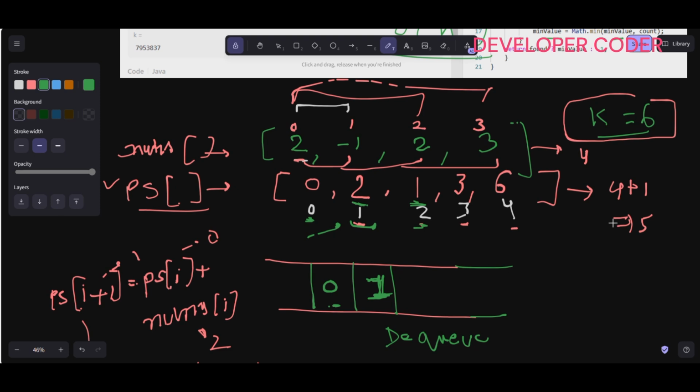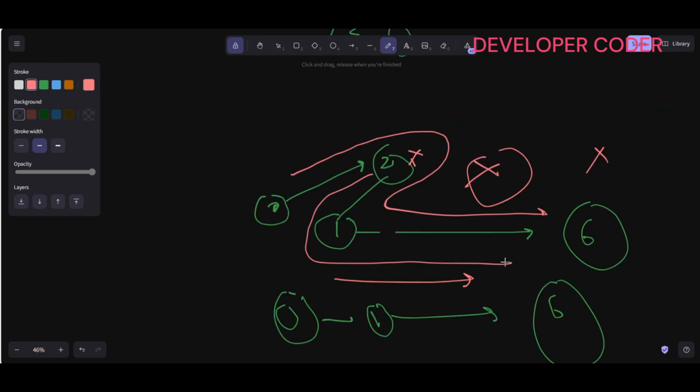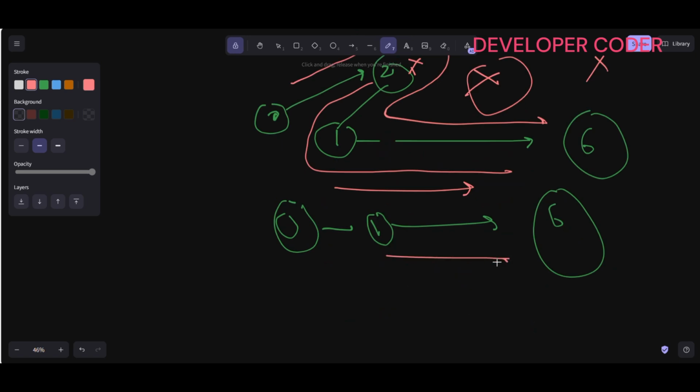Okay, this is done. Now after that I will see here at this position that the prefix sum at this particular index is 1, which is less than or equal to the prefix sum at the last index of my DQ. So 1 is less than or equal to the prefix sum at index 1, which is 2. Yes, this is true. So see, if I am starting from 2, then it will be greater. If I'm starting from 1, then it is best.